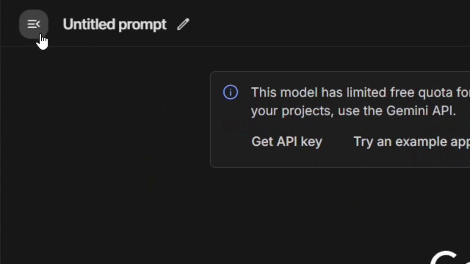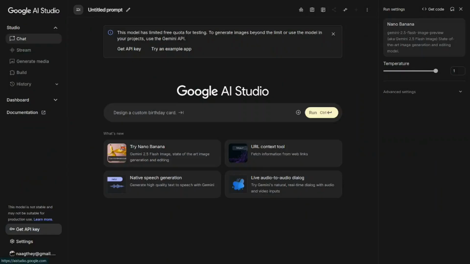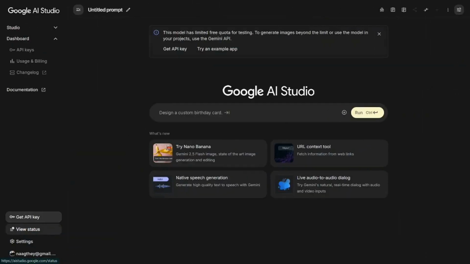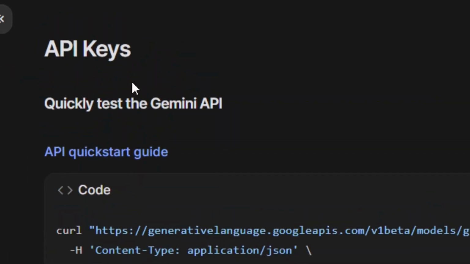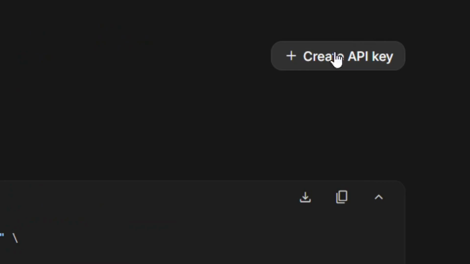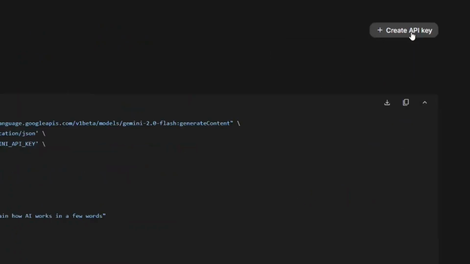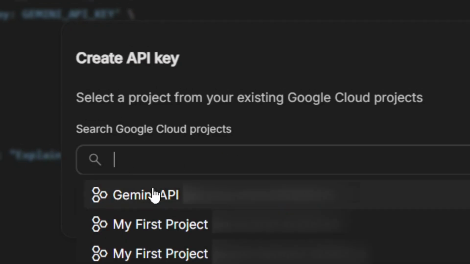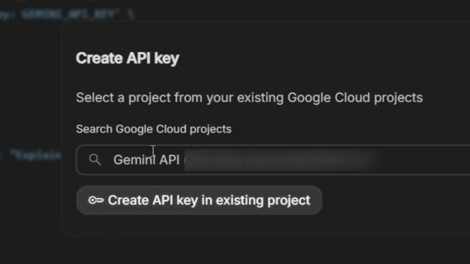Over here, come and click on the menu. When you click on it, you see all the options here, and then click on get API key. When you click on it, over here from the API keys in front of it, you have the option to click on create API key. Click on it, and then from here simply put the mouse inside the search, select Gemini API, and then click on create API key.